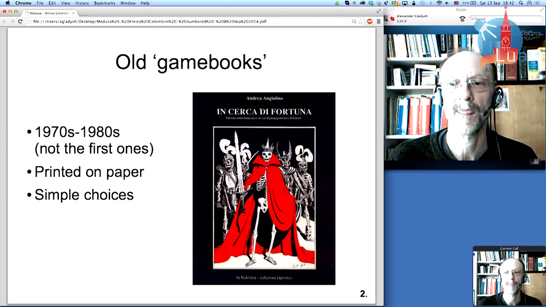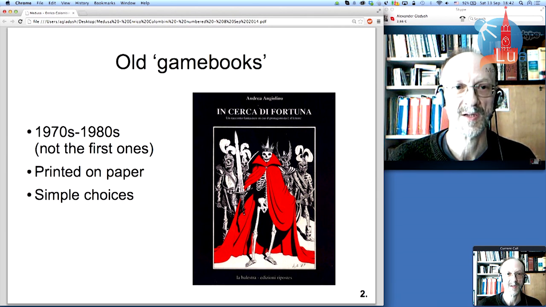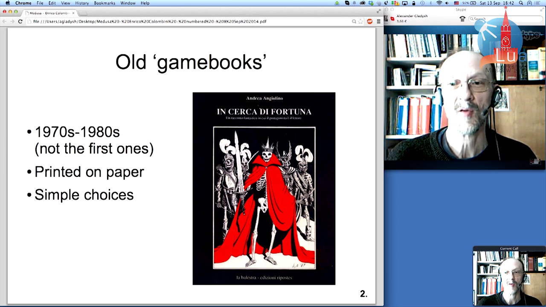This is a game book. Game books were very popular in the 80s. It was not an original concept, but it was popularized by game books. Game books were regular books printed on paper, which offered choices to the reader, allowing the reader, in a sense, to choose his own, her own narration.